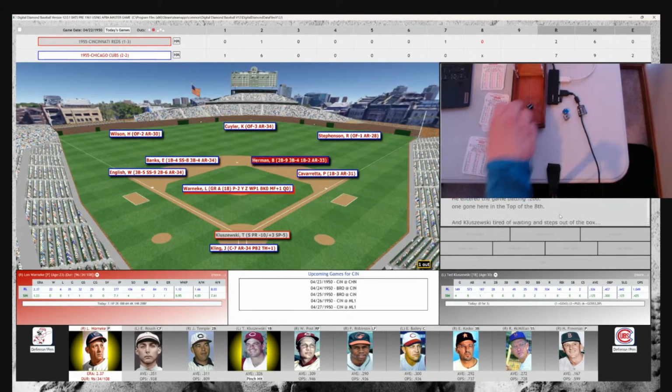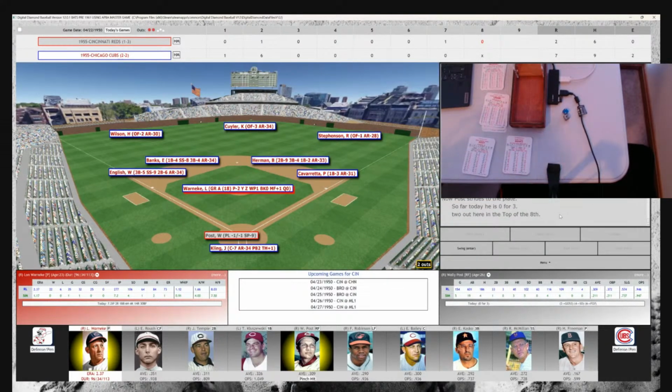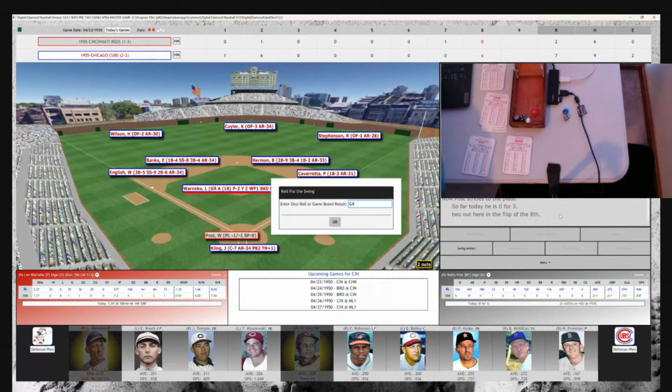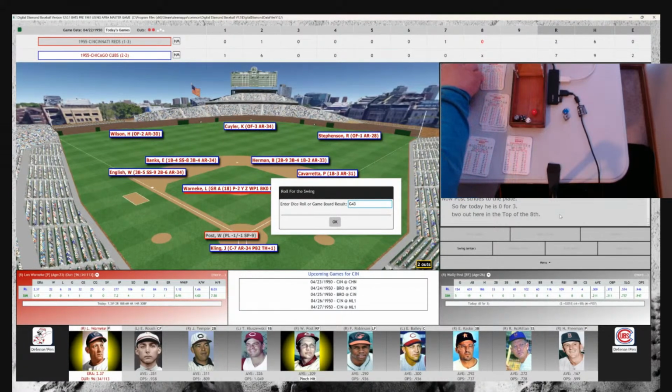And Wally Post is up to bat here. Can he keep this 8th inning going? Reds need to score 5. Post is 0 for 3. And he'll be 0 for 4. That ball's hit down the second. And that'll end the inning. 1, 2, 3 goes the Big Red Machine.